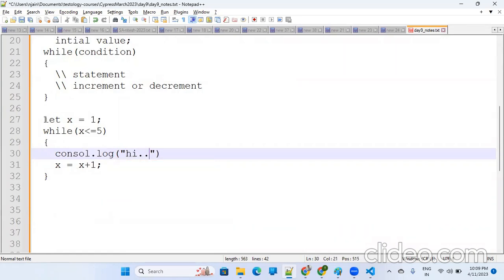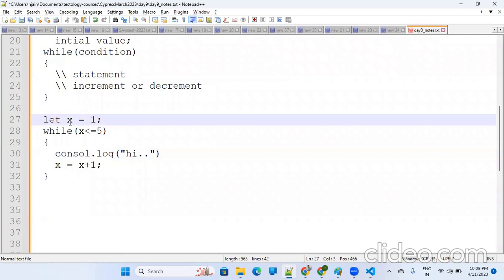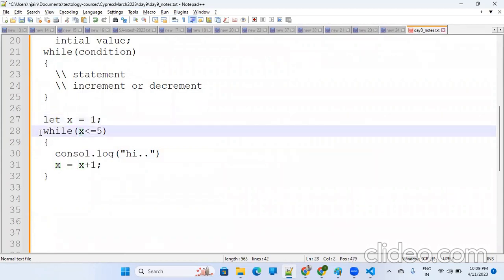Now, how simple it is. We are saying, okay, let's take x equals 1. Then the execution will come here and it will check whether x is less than or equal to 5. Yes, it's true.